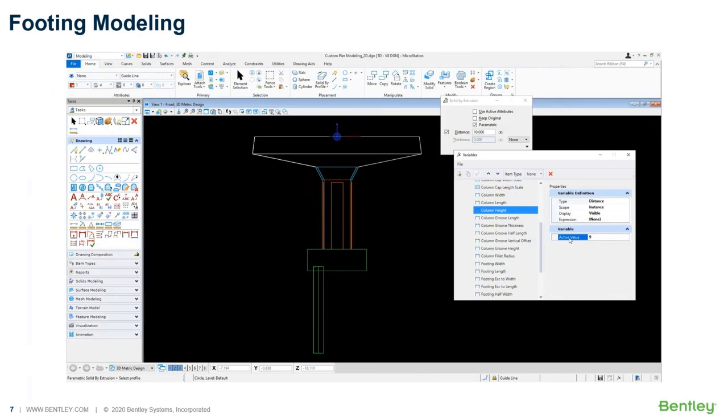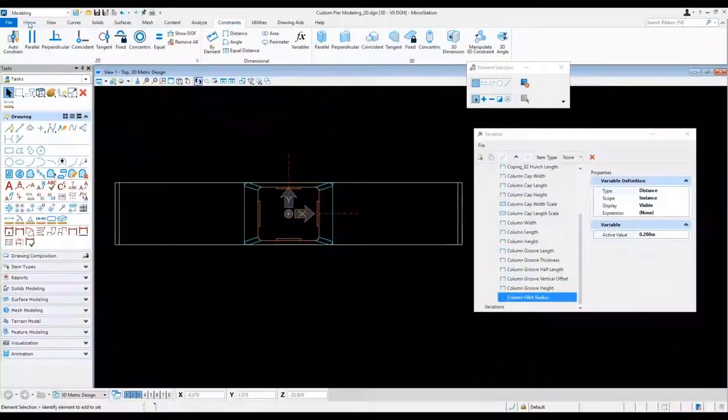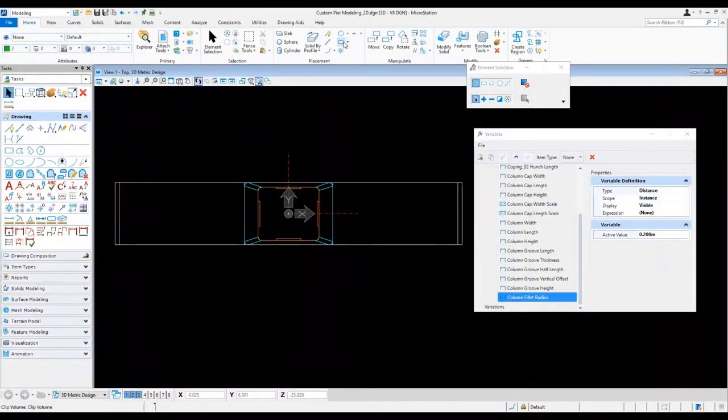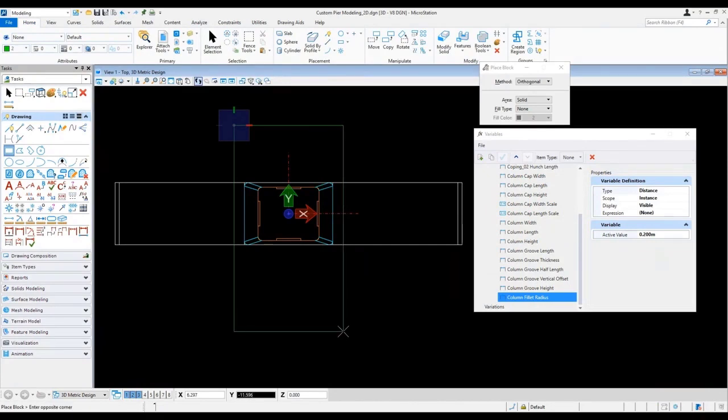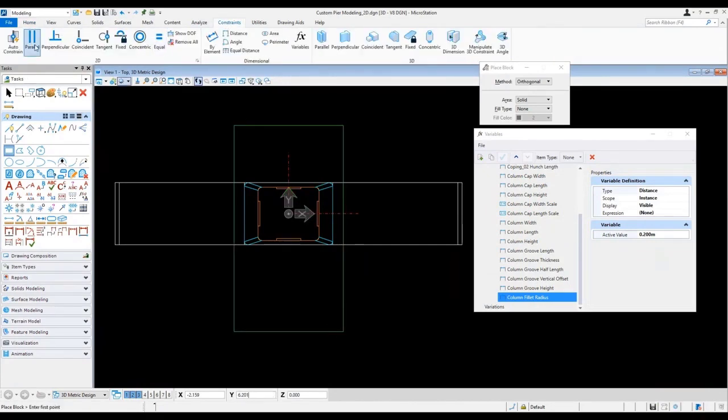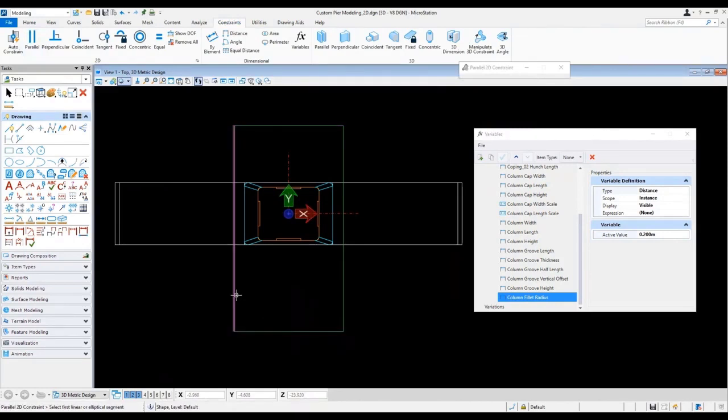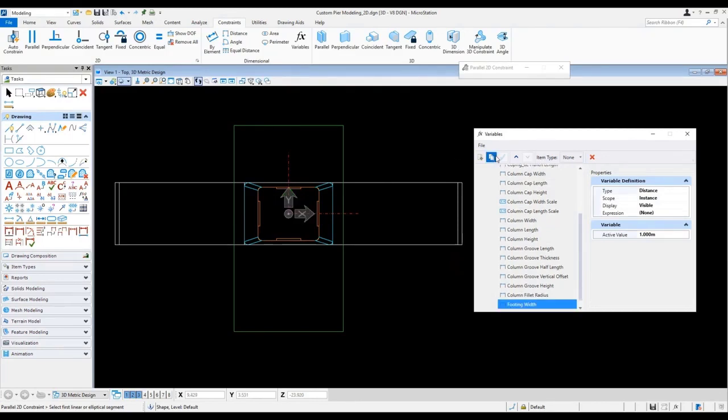And I'm going to explain how to create the footing, and create a rectangular footing profile. And assign the constraint using the parallel. Add variables for footing width and length. Then assign it to the profile.